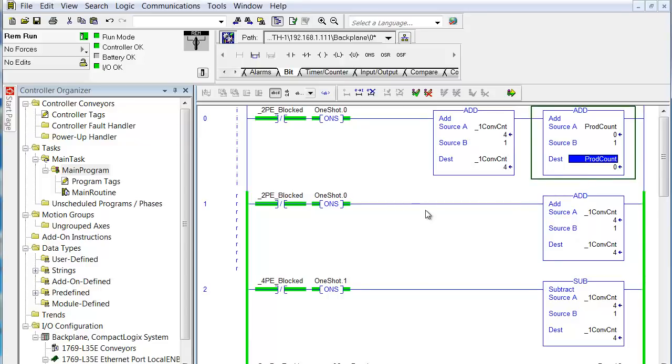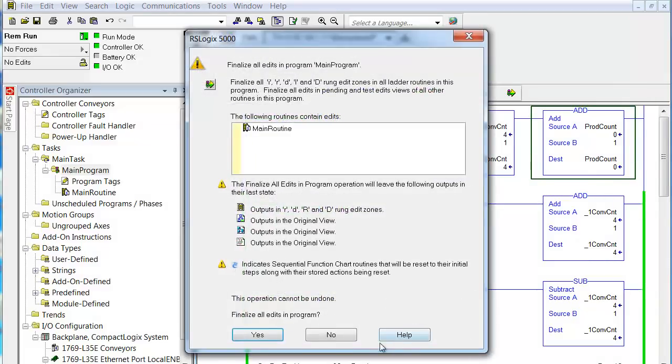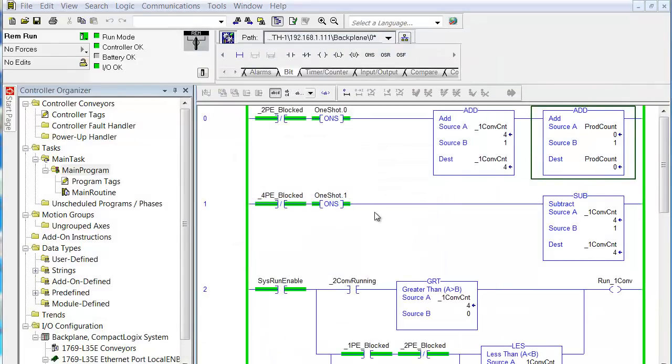So now these two add instructions are always going to execute basically simultaneously. In real time, it's a fraction of a microsecond apart. So every time we count one onto the conveyor, 1 conveyor, we're going to increment our production count. But we're never going to decrement the production count. We're counting cartons on and off of 1 conveyor. With the second add instruction, we're just counting.